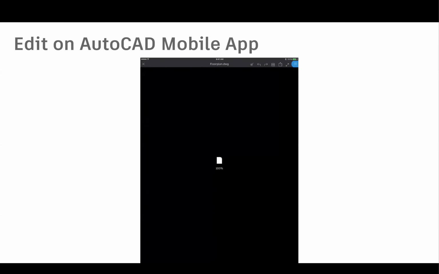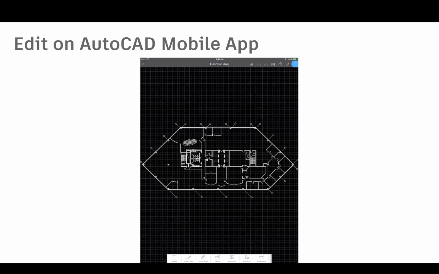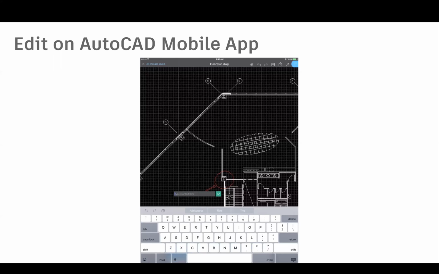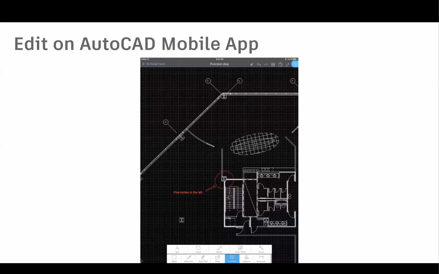So let's say you're now in the field and you download this drawing onto your iPad and you're going around the building and checking the existing conditions of the building, and you can do some quick markups and comments within the AutoCAD mobile app. So let's say this column is appearing slightly differently than it was in the drawing. And you can make a note of that in the drawing. And this will automatically be saved back to OneDrive. So you don't have to worry about creating a different file, et cetera, or making sure that this is saved. If you're working in the cloud, it will be saved to the cloud.